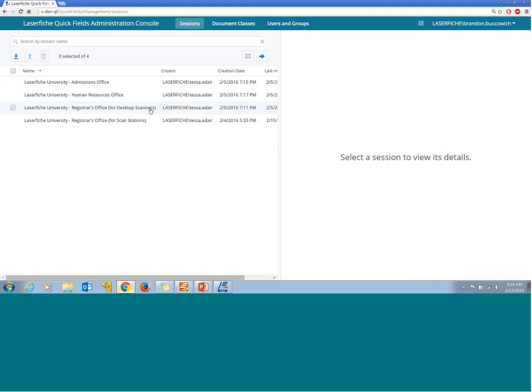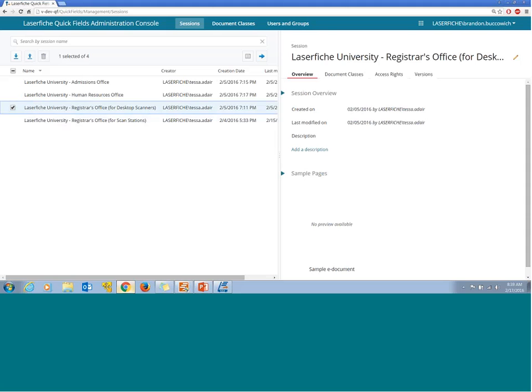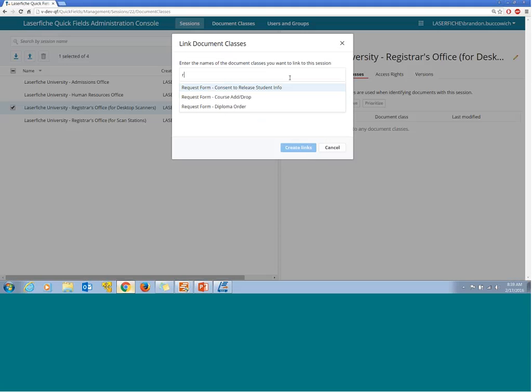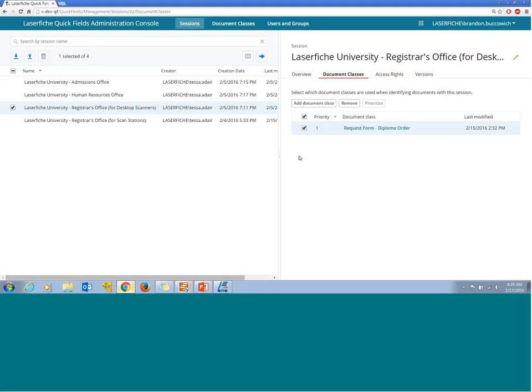So let's go ahead and add a document class in this desktop scanning session now. So we have a document shared in these two sessions. I'll go to Document Classes, and I'll add the document class that I want. So let's say I want to add the diploma order document class, and I'll create the link. And we'll see that it's immediately populated in our document class list here.